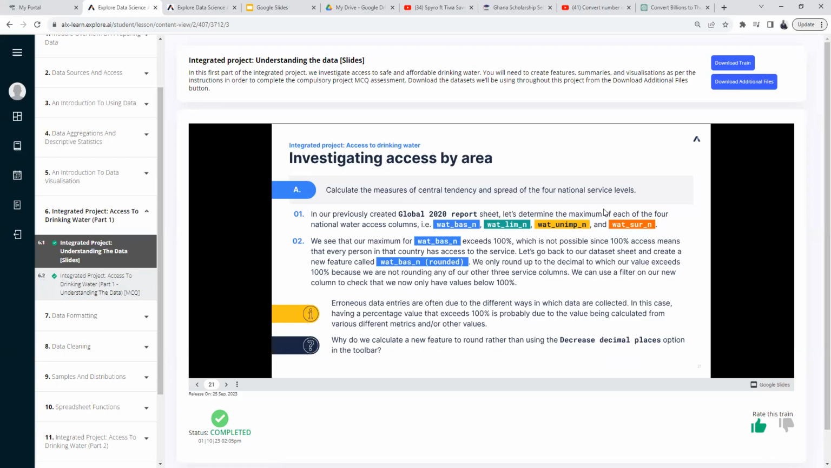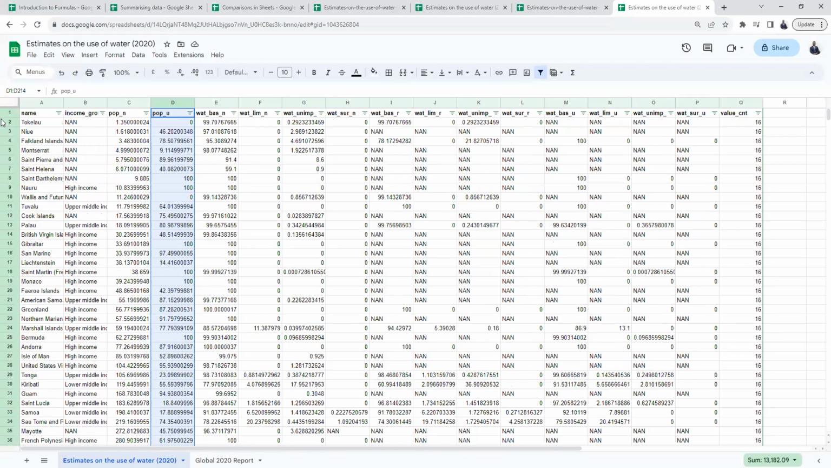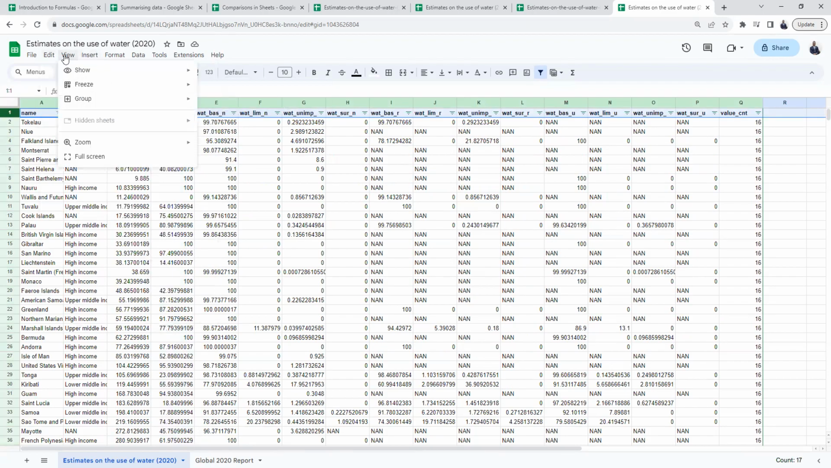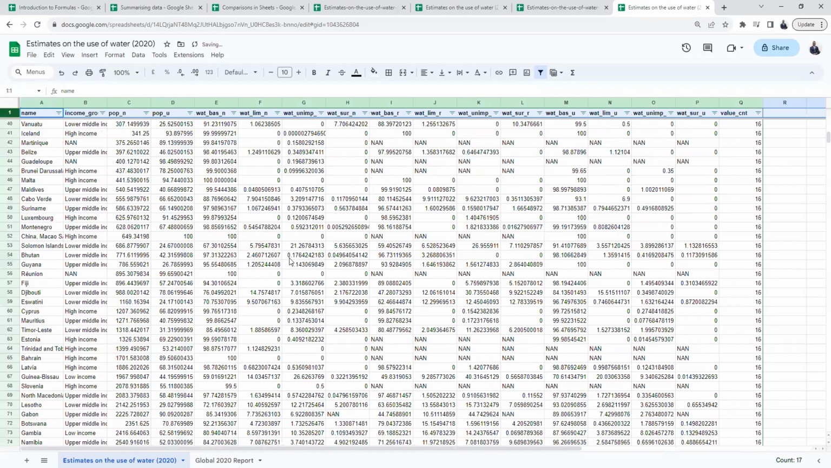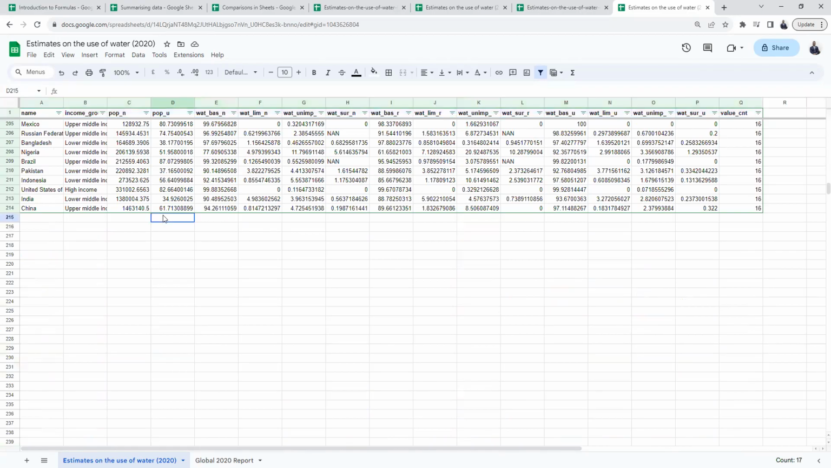let's determine the maximum of each of the 4 national water access columns. Okay. So the maximum values, we all know how to calculate the maximum values, I suppose. So this is how we'll do it. We'll start from water base N. So this is water base N, right? So I'll put maximum here.